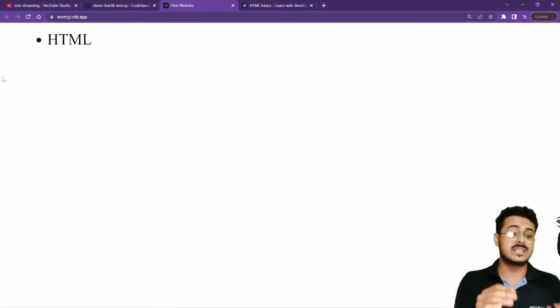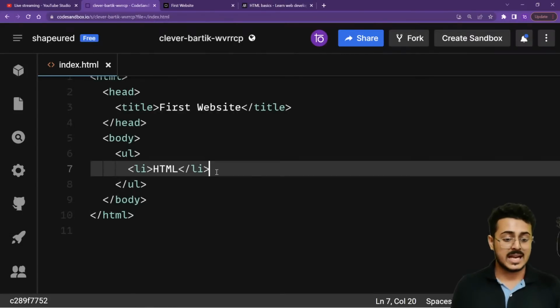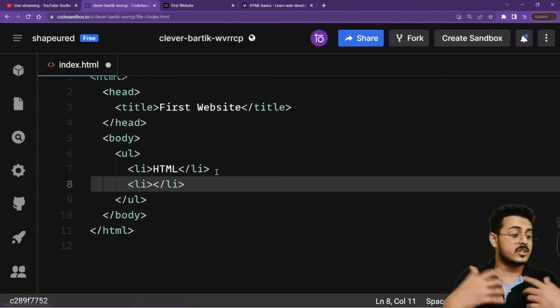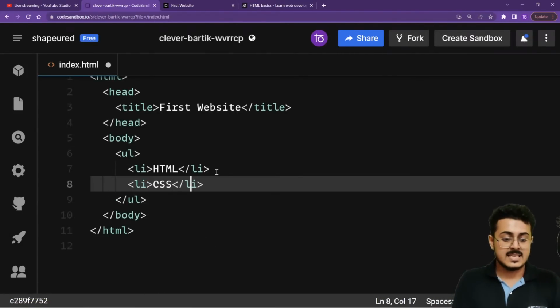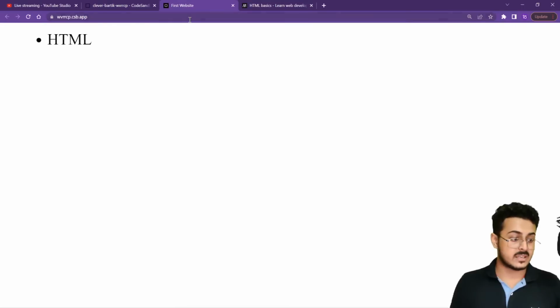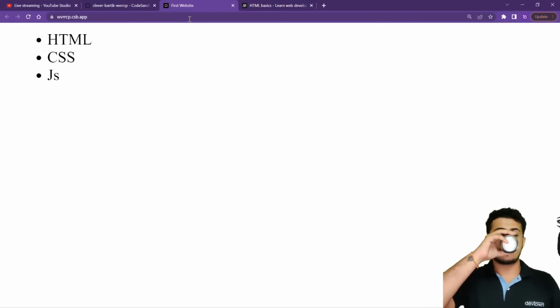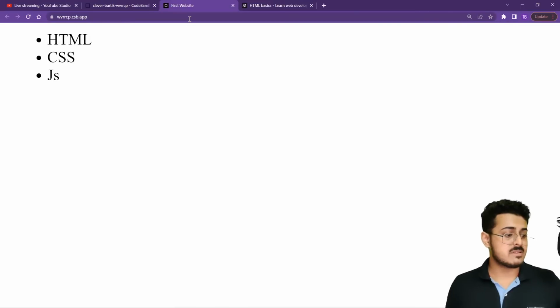As you're able to see, this is the first list item. This is the first bulleted list item. Now if you want to create more list items, then you have to write another li tag, another list item. This is the CSS. Then another list item that you want to create, so li, that is your JavaScript. Let's save this, go back to our website, reload the page. As you're able to see, HTML, CSS and JavaScript as an unordered list on your screen.